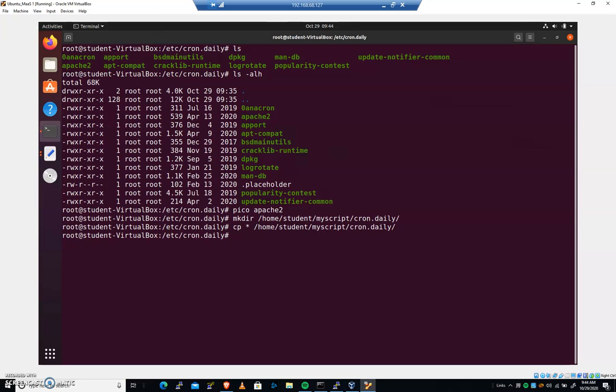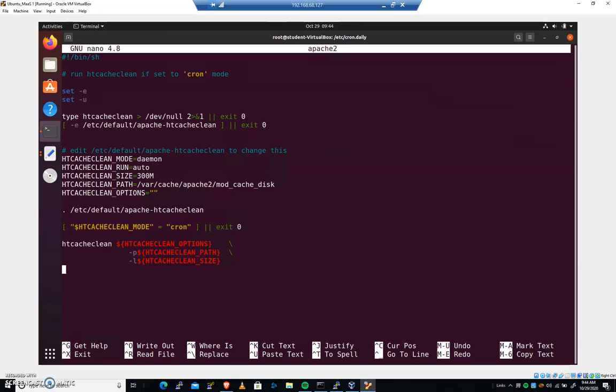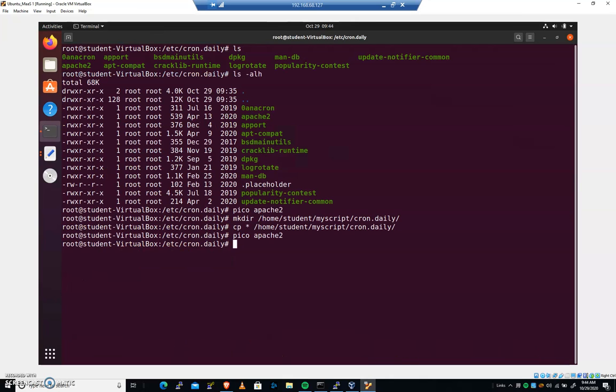Let's go in and make one change real quick. I'll pico into apache2. And at the very bottom here, I'll add a netcat listener. I don't know if this would work or not. We'll talk about netcat if we haven't. I'll do a netcat listen on 9000. We won't worry about piping it to /bin/bash or anything, but we'll add a line to the very end that may be malicious. So every day, this now would be run on this system. Okay, so now I've made a change here.